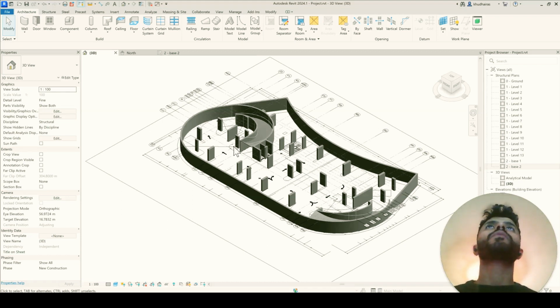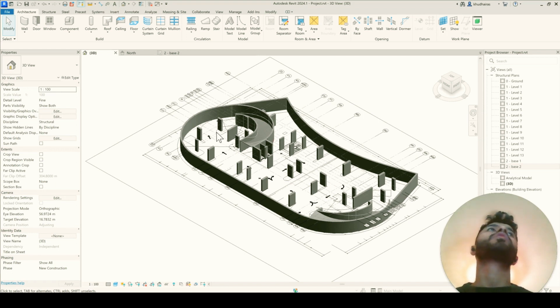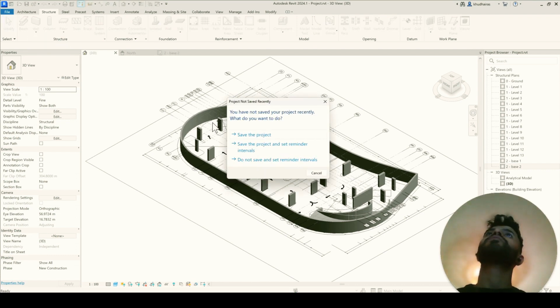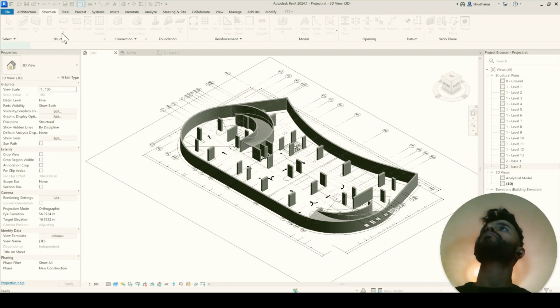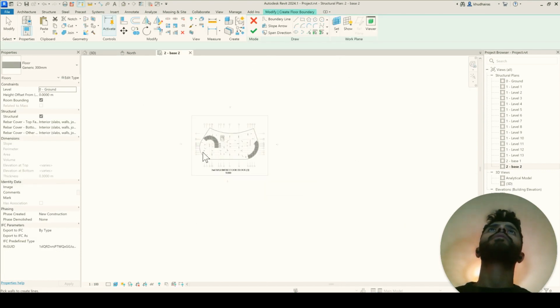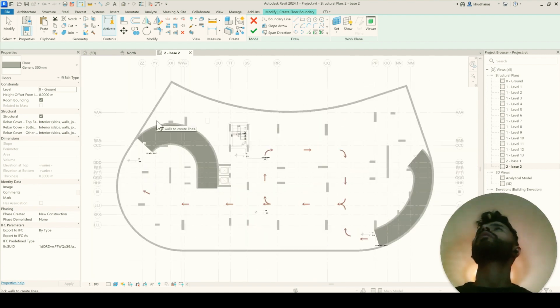Okay, so now we will be talking about slabs. If you go to the Structure tab, where we go Floor, we have Structural Floor. In the structural floor, you need to go to the basement, and you can select the floor.